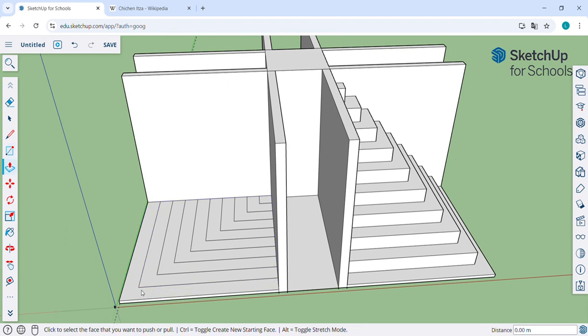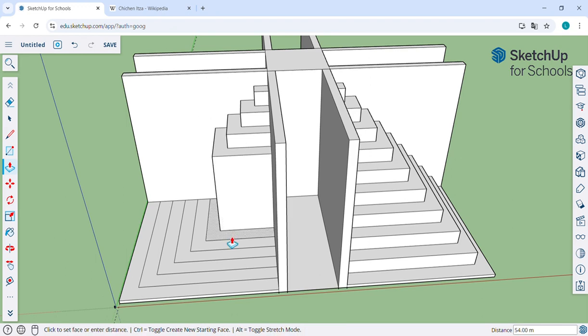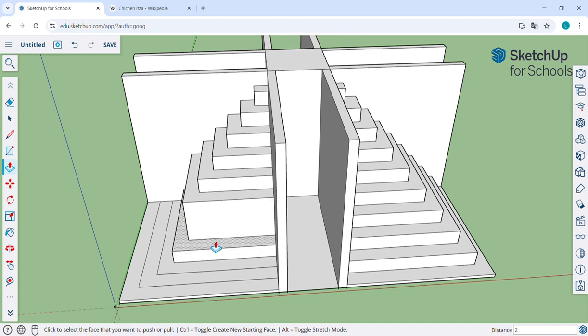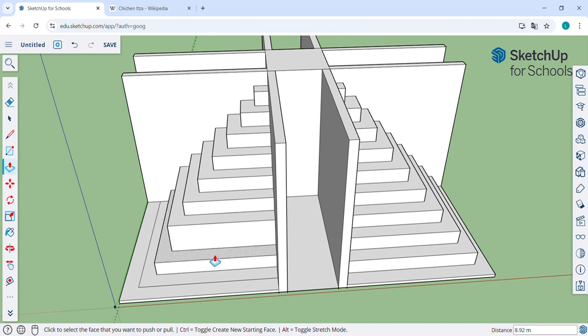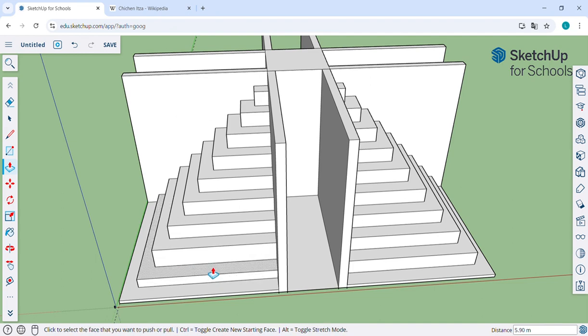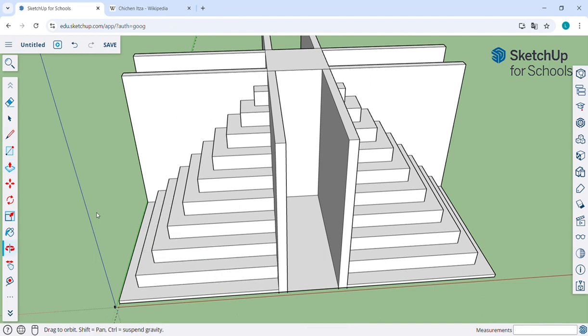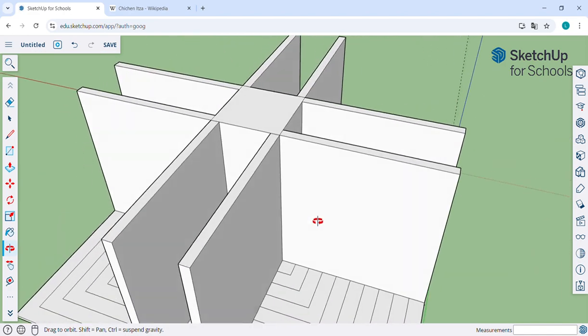Perfect. And now you push it, better from the highest to the lowest. So that was 81, 72, 63, 54, 45, 36, 27, 18, and finally 9. Repeat again.